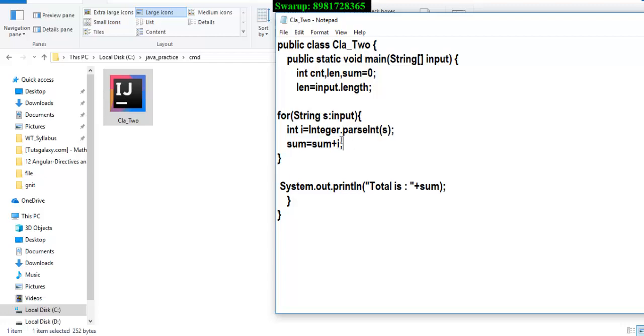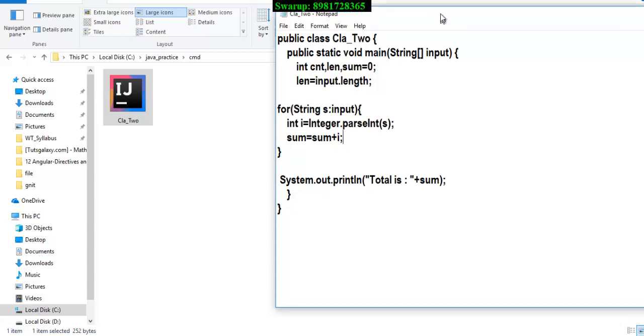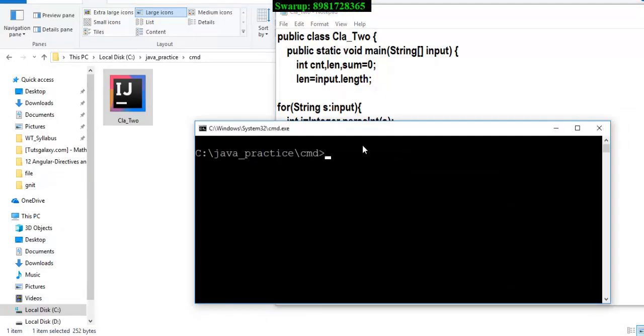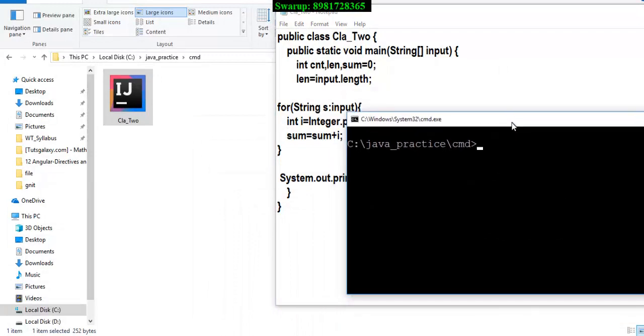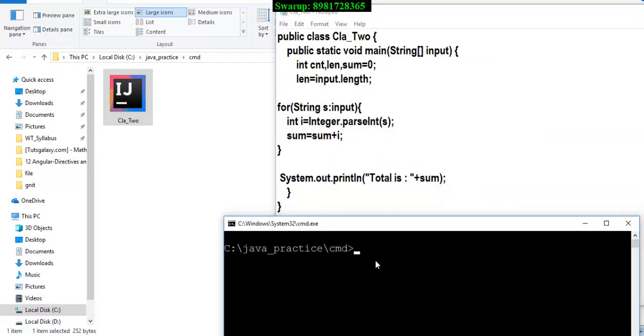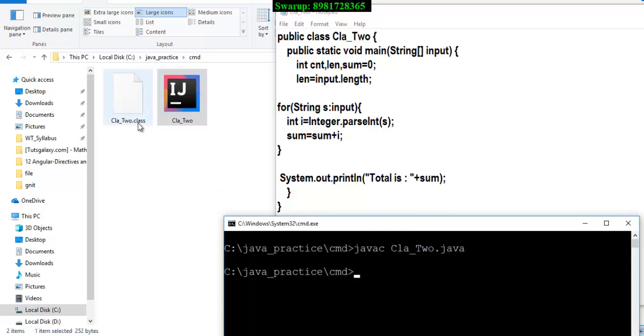After that I'm going to print the summation. So let me run the program for command line argument, and for that I have to open a DOS prompt, which I have done over here. Let me compile the program now. I will write javac, and the name of the file is CLA_2.java. As I hit enter, you will find the dot class file getting created over here.